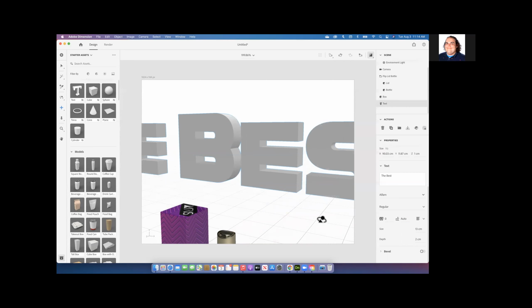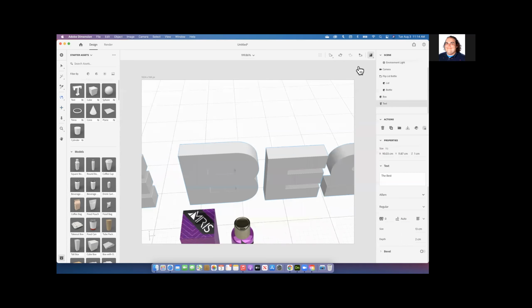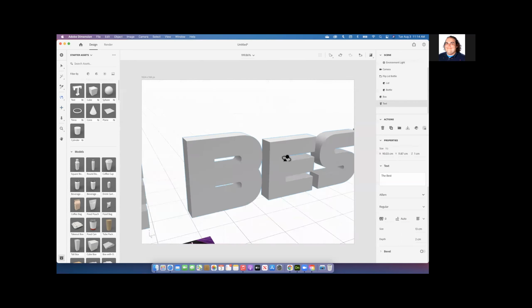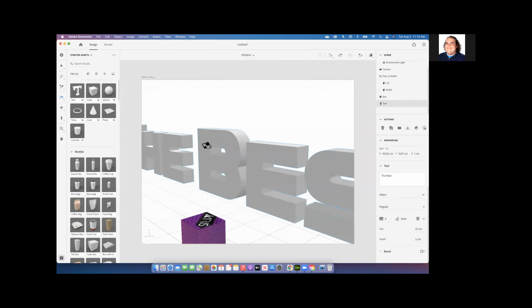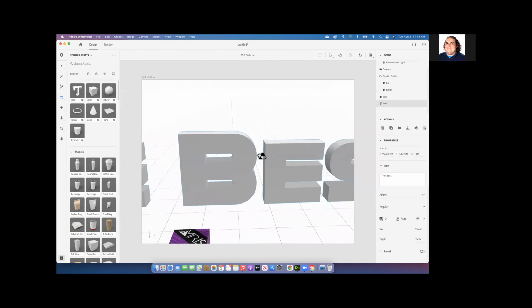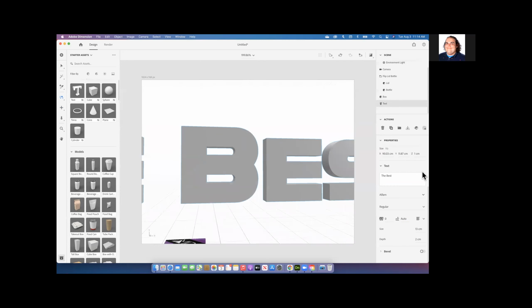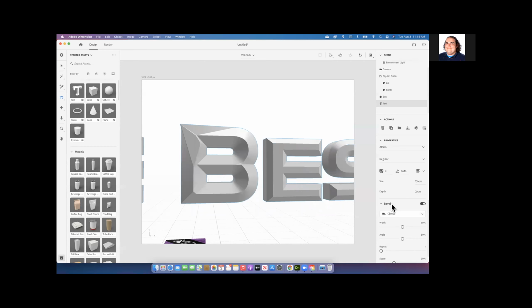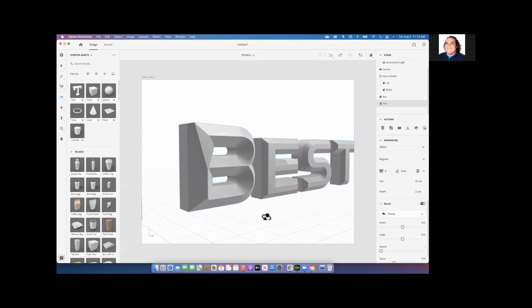I'm just going to orbit around to show you. I'm going to turn off this preview here while we're working because it runs a little faster. So there's that, right? And we still have all the options for materials and things like that. So we can add a material here in a moment. But if we go down to bevel and we flip that toggle switch on, we can do some pretty interesting bevels here.